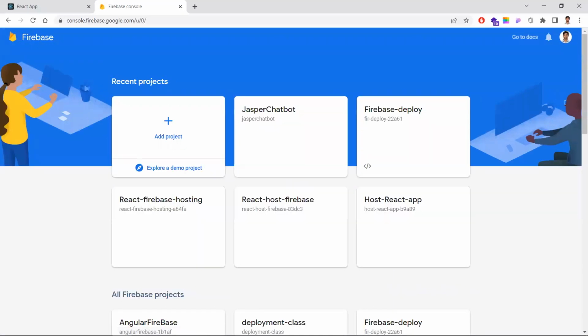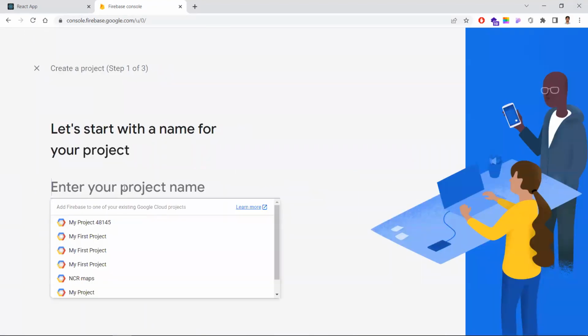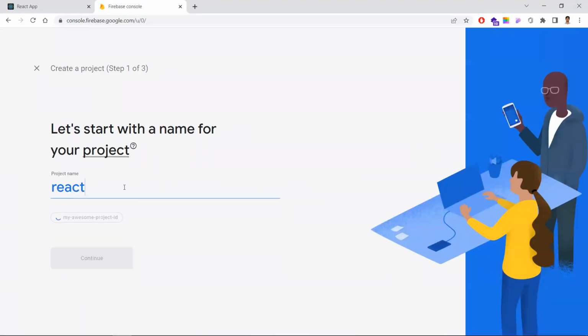console.firebase.google.com. So this is our first step, we need to go and log in to this. I have logged in. And first step is we need to create a project. So let me name this React Firebase authentication. Okay, auth. This is the project name I'm creating.